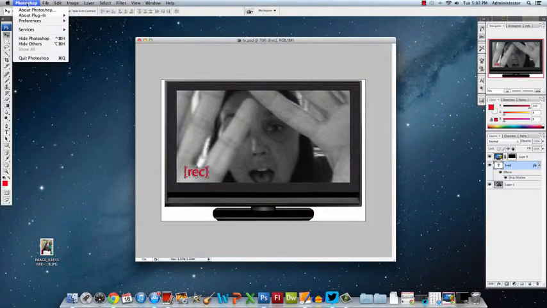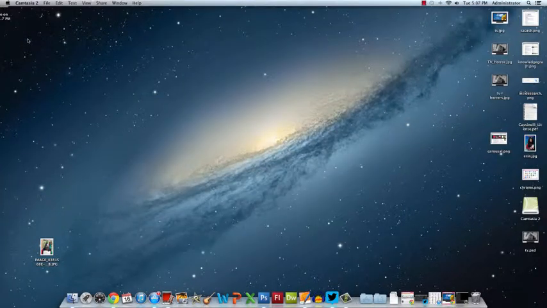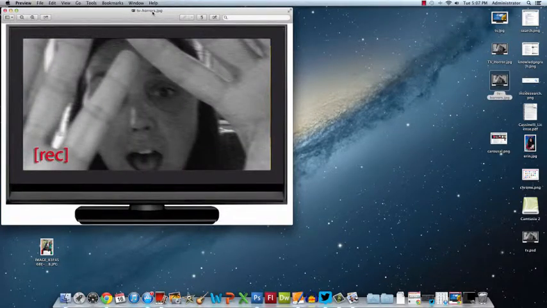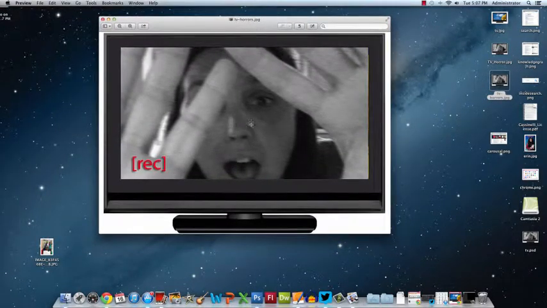So if you want to come over here and hide Photoshop, here is your completed image, TV Horrors. It's a flattened JPEG, and it's just a fun little photo where you took an image, masked it out, and placed your own image in the background.